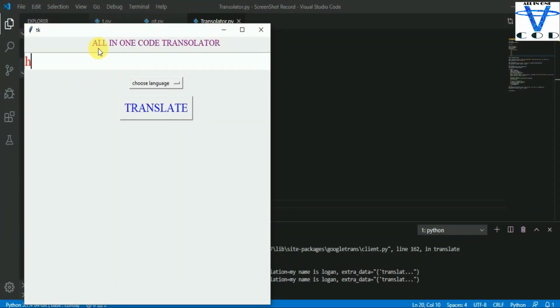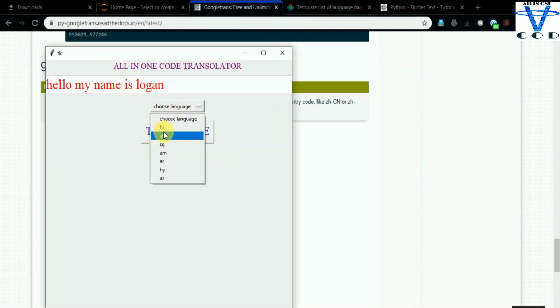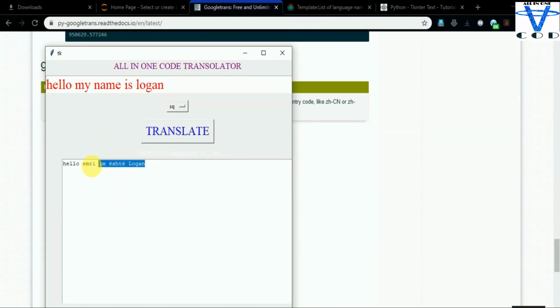Let's run this program now. Let's enter the text in here. Hello, my name is Logan. Let's choose the language AF. Okay, so AF is the Afrikaans language, so this is not gonna change anything. Let's try another language, SQ. You can see here the language is changed. Hello, Emri im është Logan. So that's how you can translate the text in here.